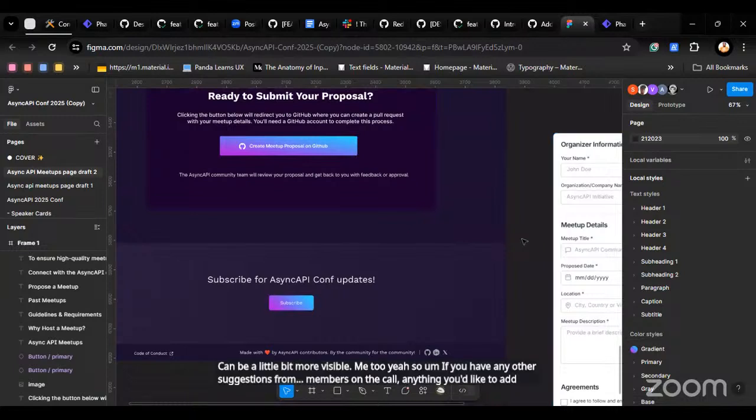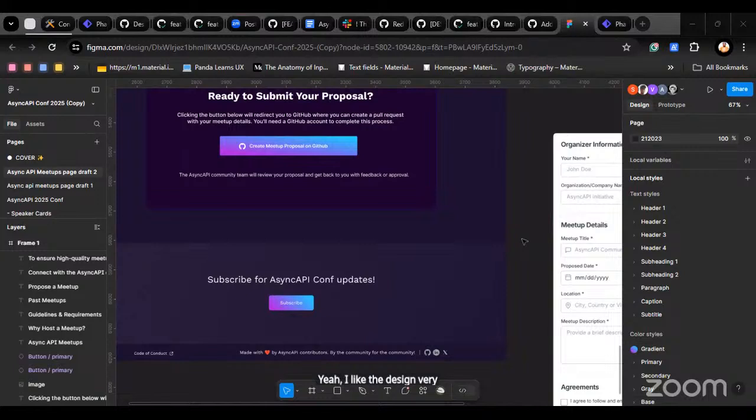Yeah, I like the design very much, and I will also vote for the white transparent background rather than the purple one. It's looking good. Yeah, thank you, Jayashree. Thank you so much.